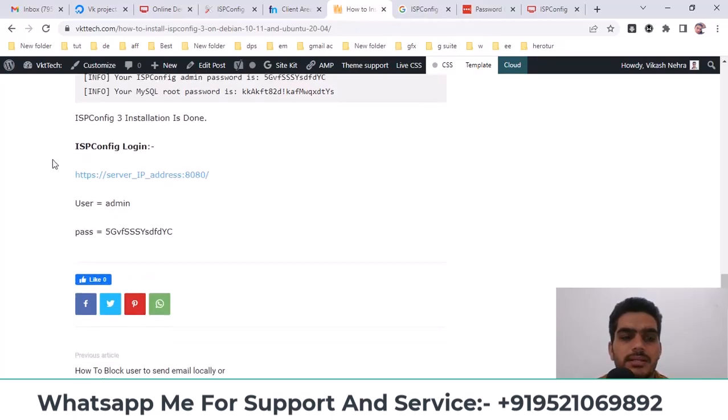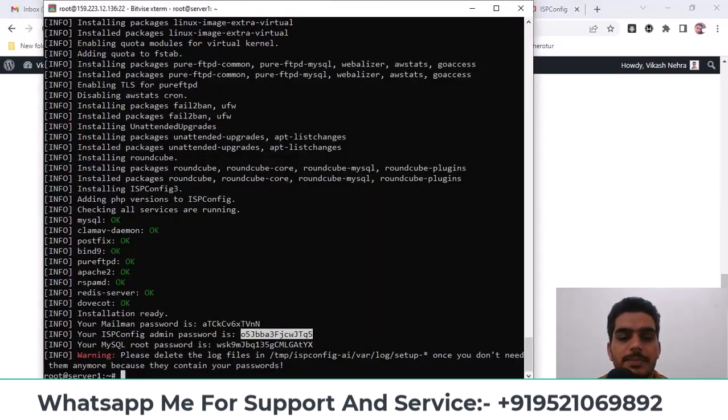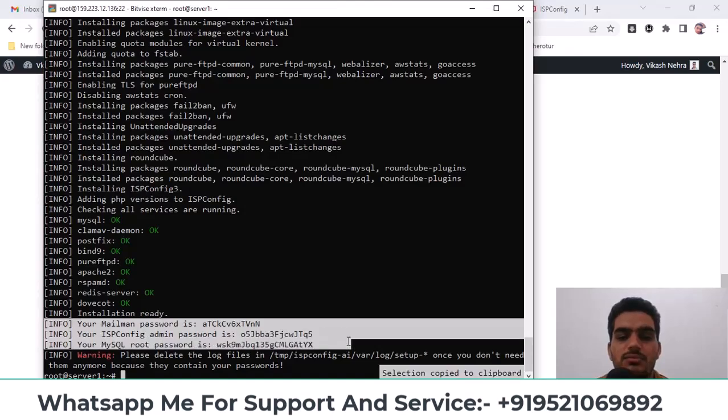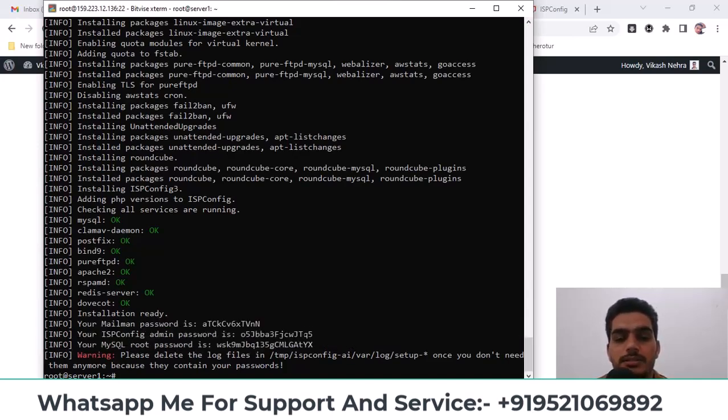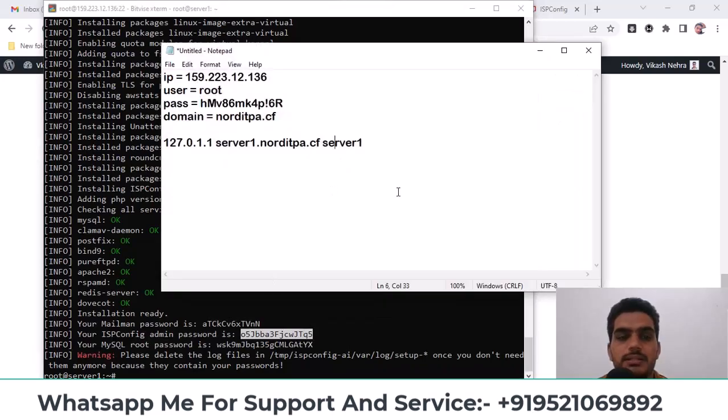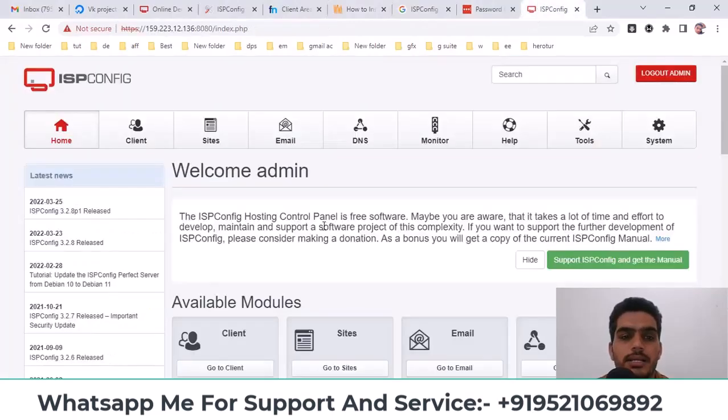The default username is admin and you'll find the password in the installation output. Make sure to save these credentials along with other important information in a notepad. Remember to save the MySQL admin password as well, as you'll need it for future reference. We'll use these credentials in upcoming tutorials. That's all for this installation guide. In the next video, we'll cover everything about the menu system, client area, site management, and email configuration.